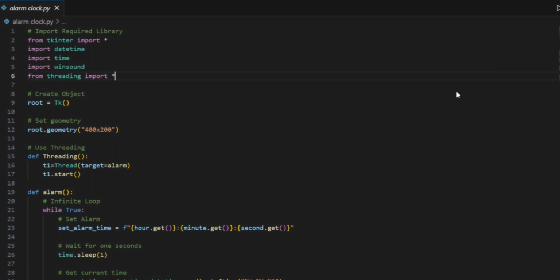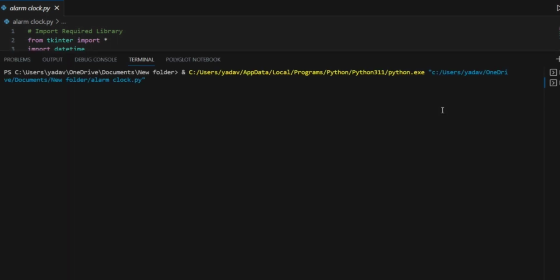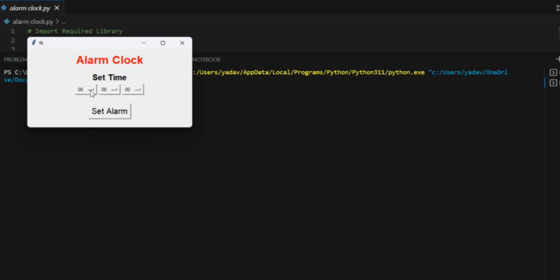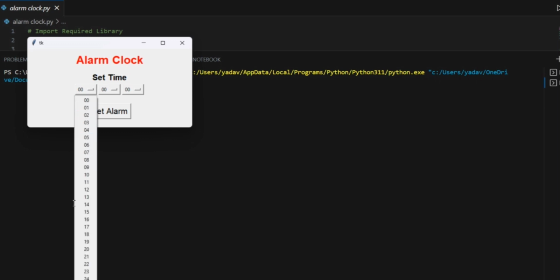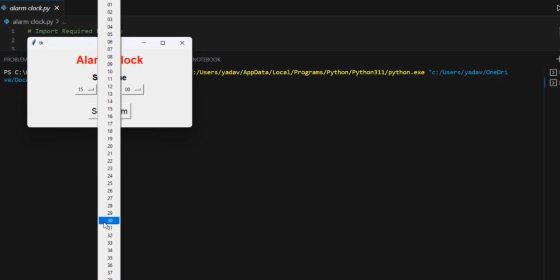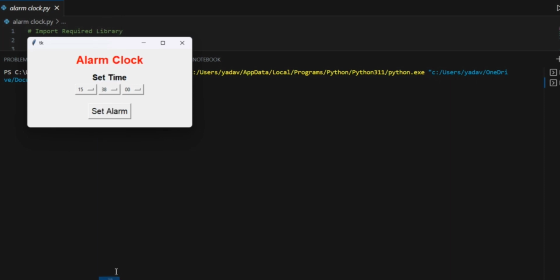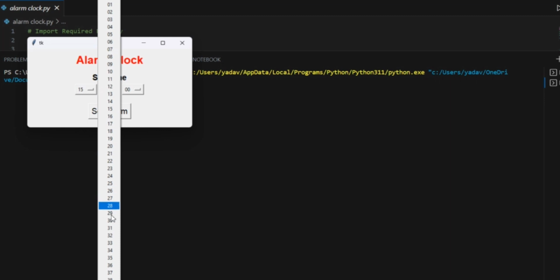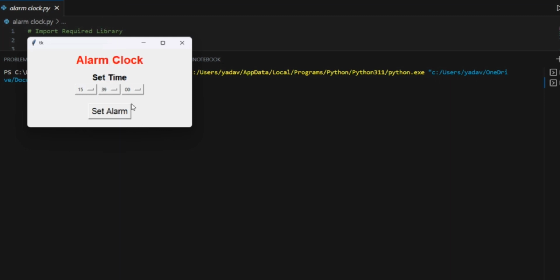Once I run the Python file, here we got the output on another screen. Yes, this one is the output. These 3 are the options. Let's suppose I'm setting the alarm time as per the current time of my laptop. I just wanted to check it. So I'm just updating it with 39. Let's set it and then Set Alarm.